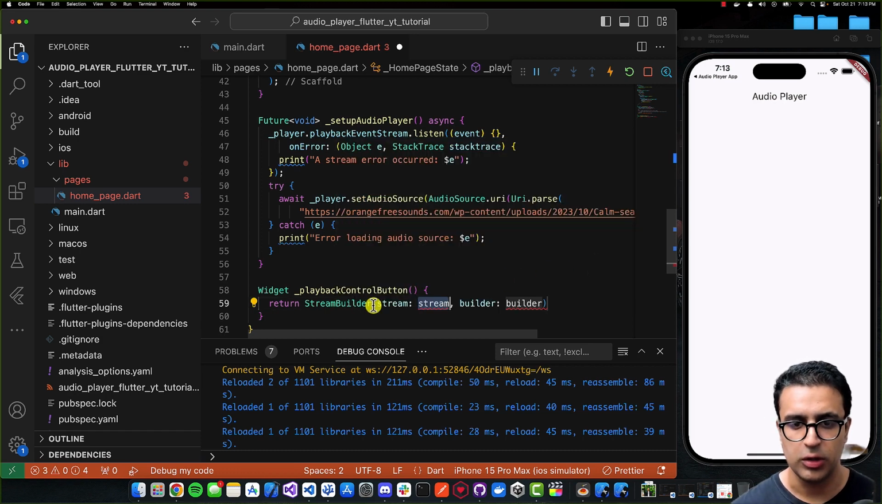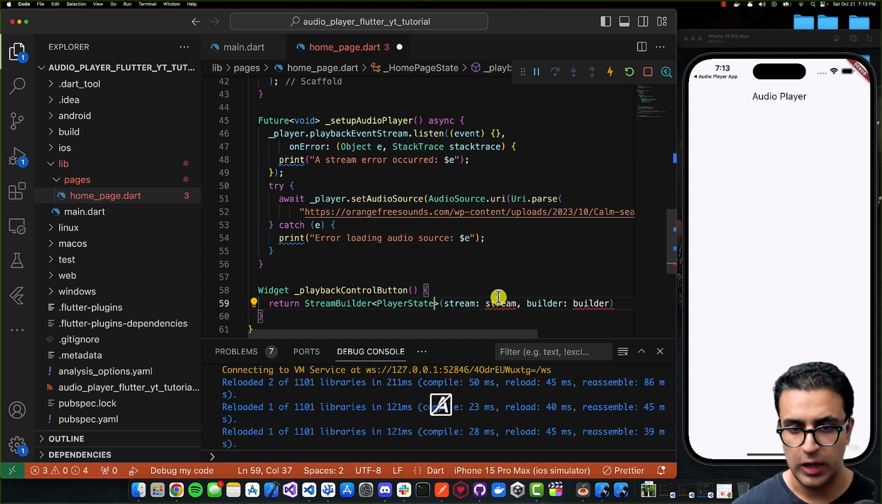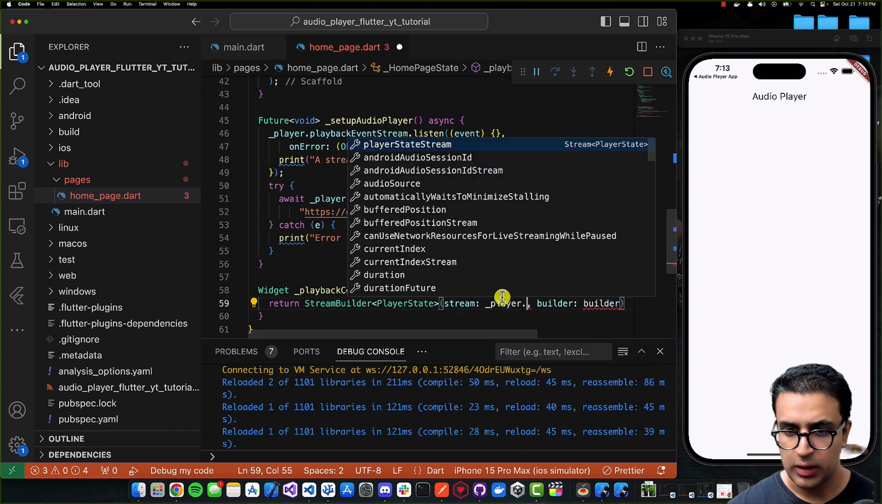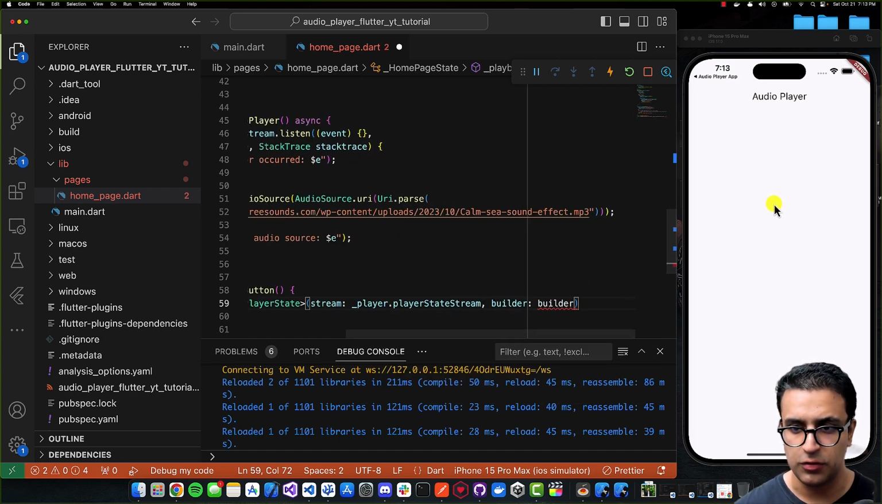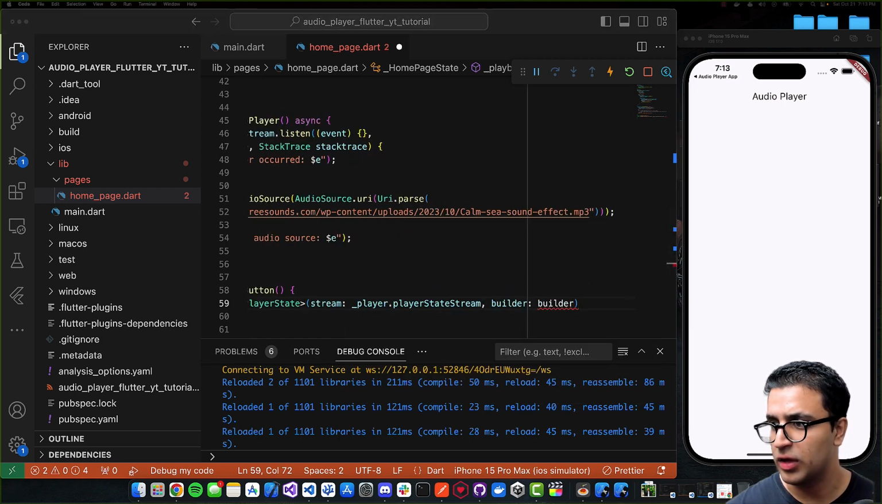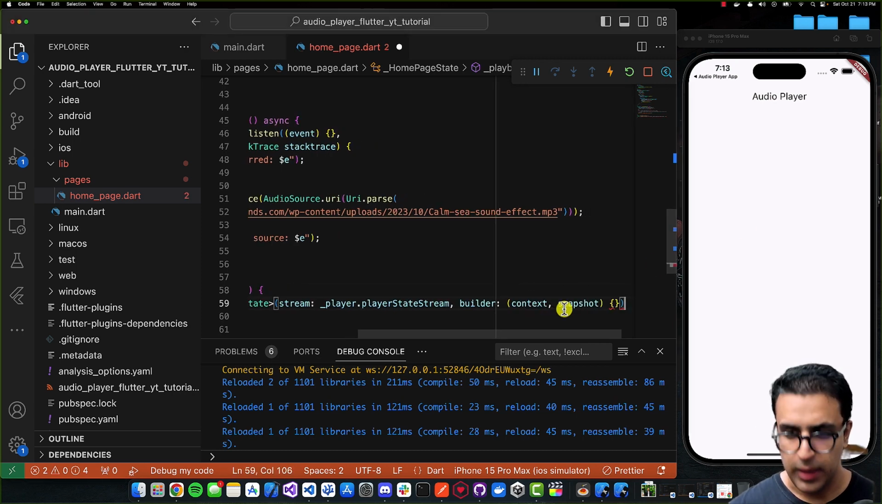Then our stream builder, before we actually define the stream and the actual builder, I'm going to say that it's going to have a type for the stream, which will be player state. And then the stream is going to be the underscore player dot. And then from here, I'm going to do player state stream. And then the builder function is going to take a context and a snapshot. So I'm going to add those in. And then it expects us to return a widget.